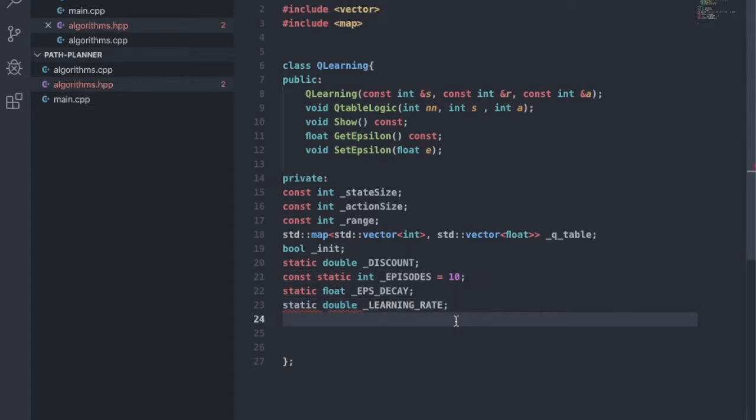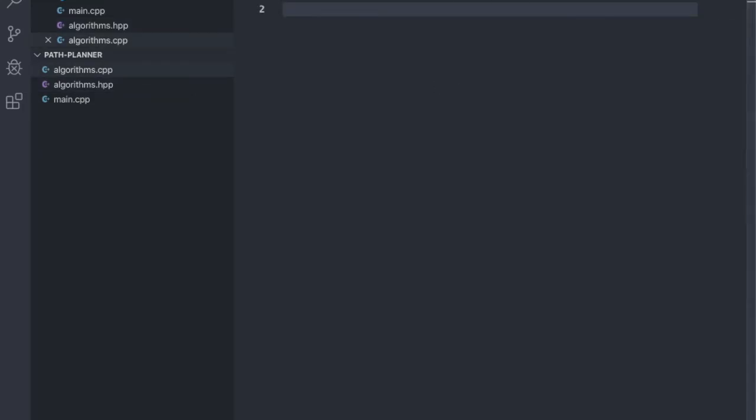So learning rate is just how fast you want it to learn, rather than how big steps you want it to take. So I guess that should be enough for our header file. And now let's go in the algorithm CPP file.